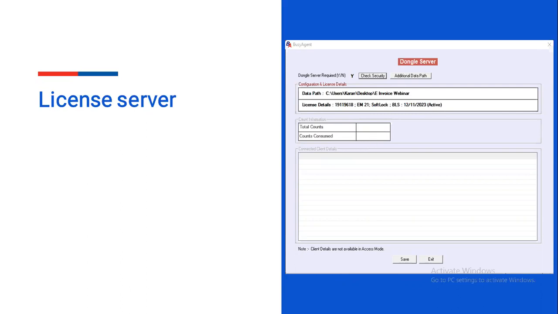So license server is not required for single user licenses. It's only required for multi-user and multi-count, multiple count licenses. Okay, this is the license server. This is used to connect multiple systems. So now we'll move to the practical session here.